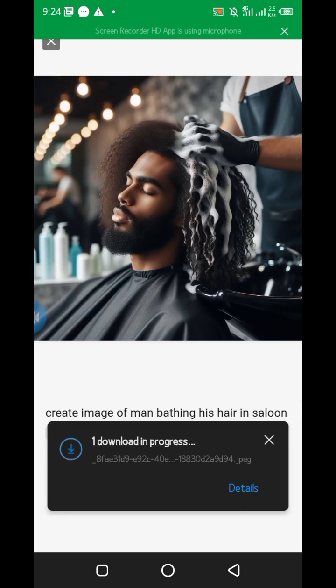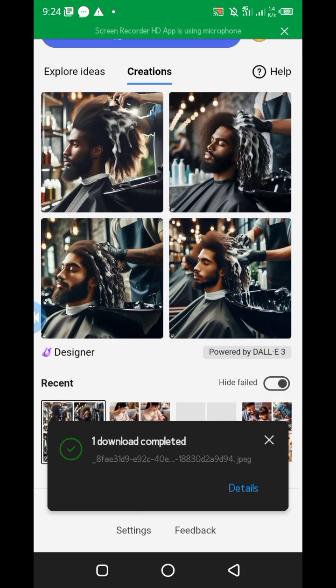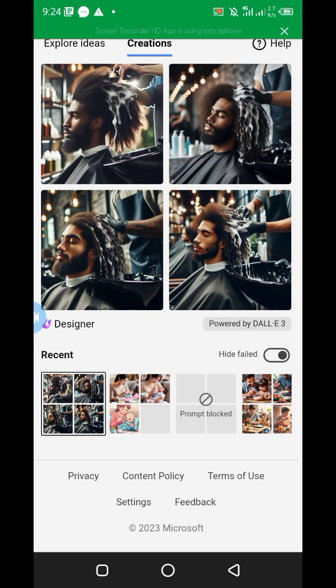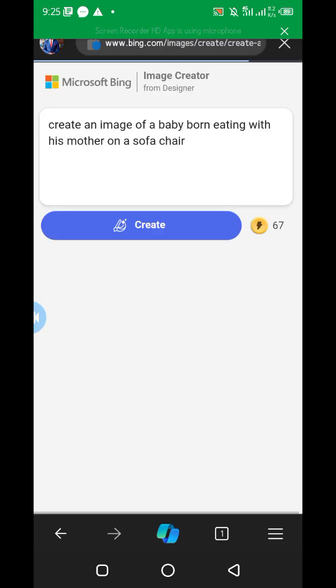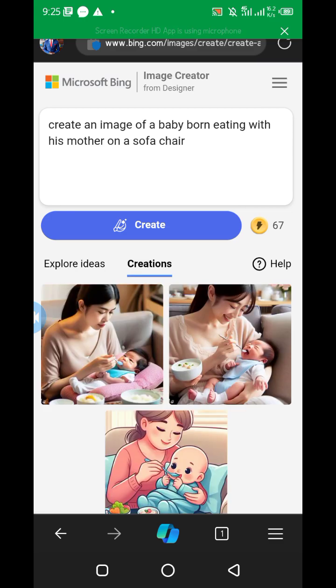So now let me go back to show you how you can save your previous image. These are the samples I've done before. This one, let me click on it. It will load now. I generated an image of a woman with a newborn baby boy eating with his mother on a sofa chair. You can still click on it. Click on preview.